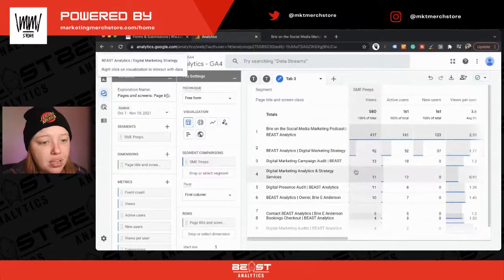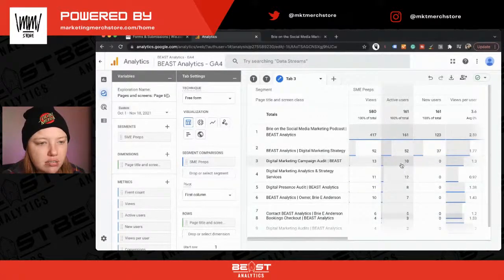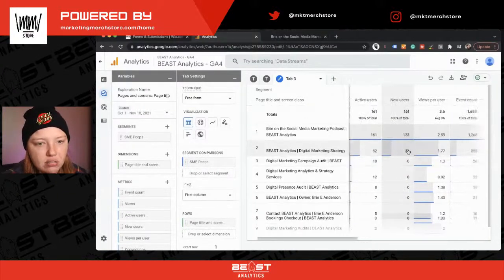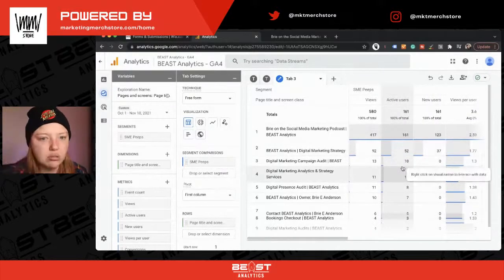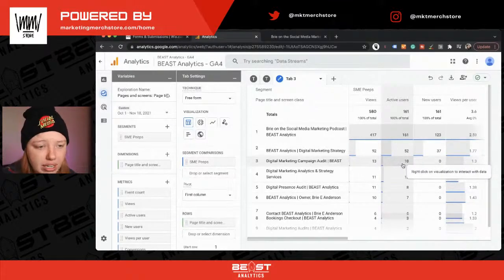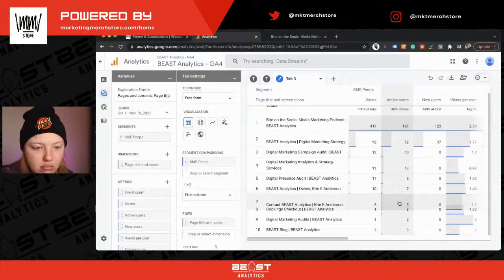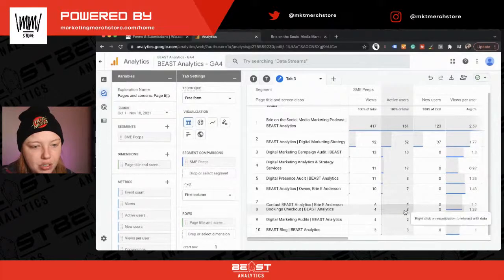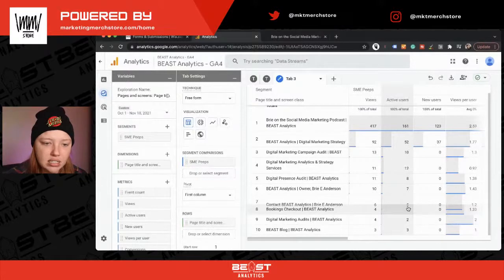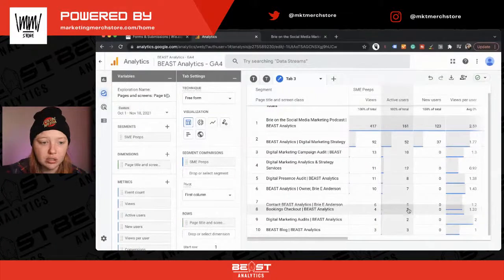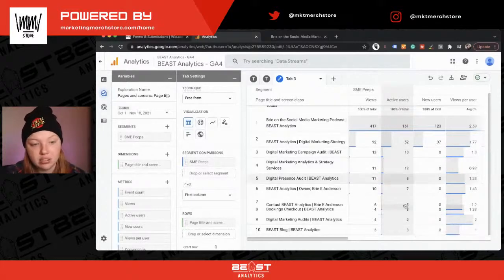But you can see that, let's see, active users. The other pages they went to were the home page for the new users. That's active users. They went to the digital marketing campaign audit, the services page, presence audit, looked at my page, contact page, bookings. So that's right. Somebody listened to that podcast and then has since set up 4 coaching sessions with me. Somebody's gone to the blog, which I really need to update, and the digital marketing audits page.